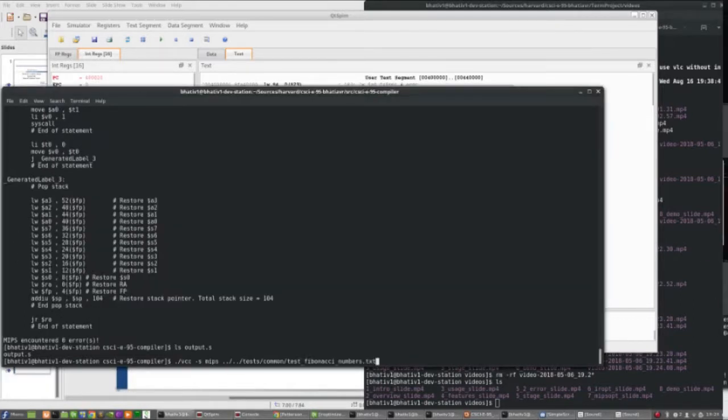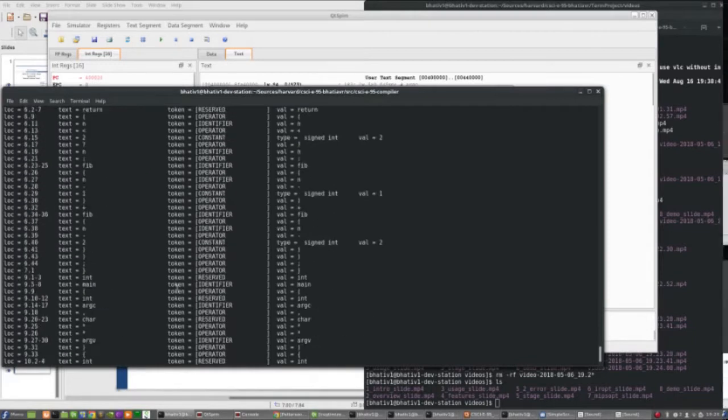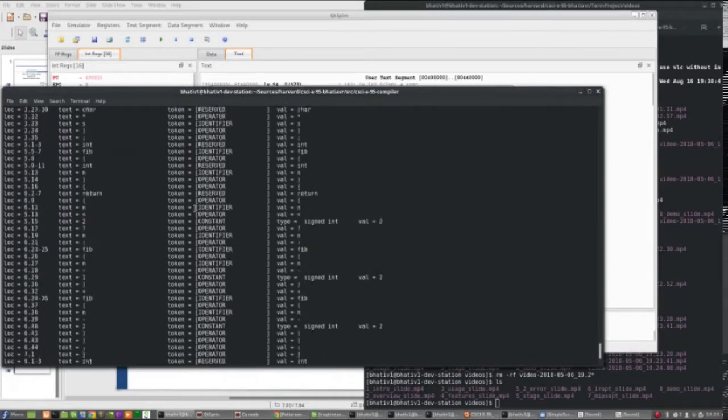Let's look through the compiler at its various stages. If I change the command line input to the compiler and pass it the stage name, let's say scanner, it displays the output of the compiler at the scanner stage. So here are all the tokens which are generated as part of the input program.